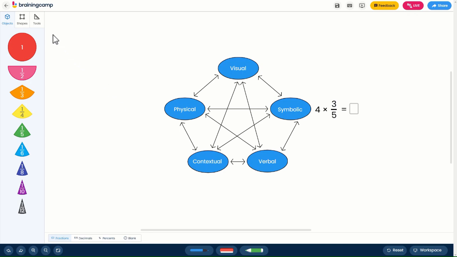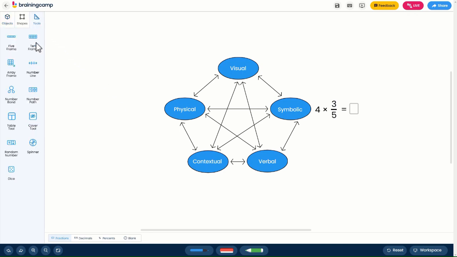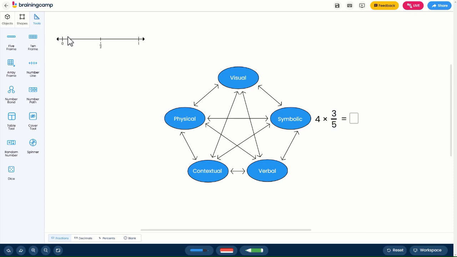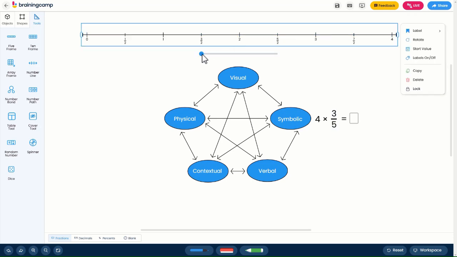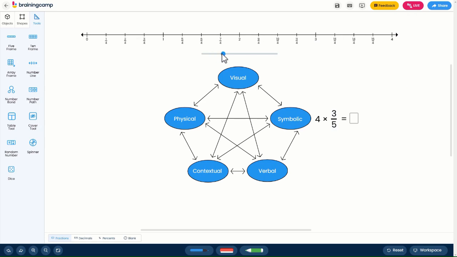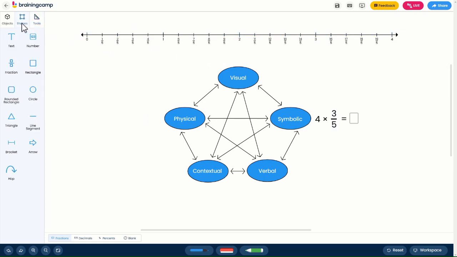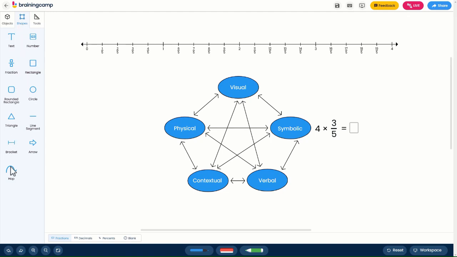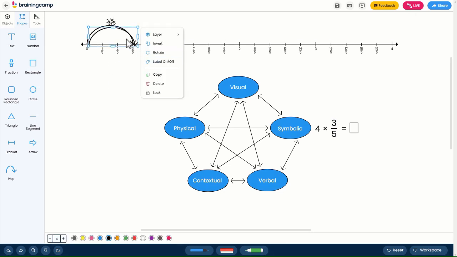For the visual representation, I'm going to add a number line to the workspace. Because I'm using fraction circles, a fraction number line will appear. I'm going to make this number line longer by stretching it out. Because we are multiplying by fifths, I'm going to adjust the partitions. To show the multiplication, I'm going to add a hop to the number line. I will stretch it out and label it 3/5. I'm going to copy that hop 3 times to show my 4 groups of 3/5.